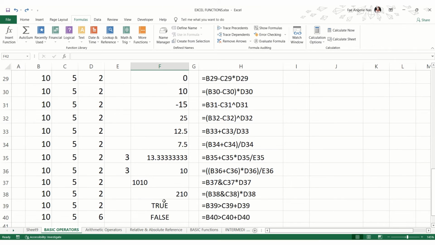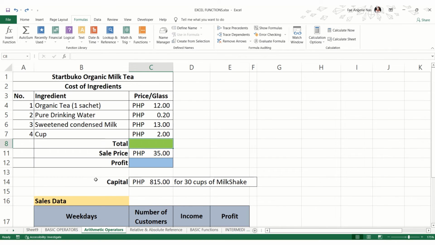So let us have another example. Suppose we have here again our Star Bucco organic milk tea business. Here are the costing per glass. We want to know the total costing for each glass of Star Bucco milk tea. To do that, we need to get the sum of these values.